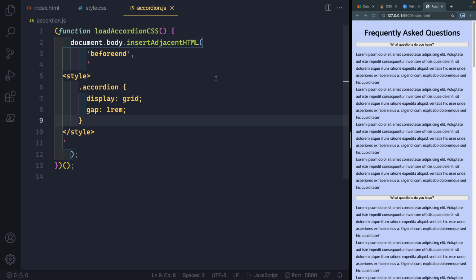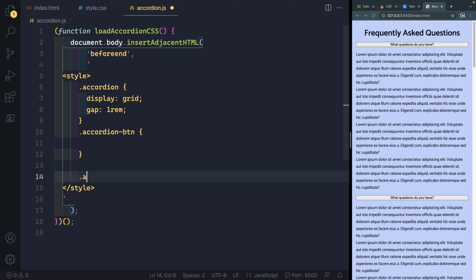Now if I save it, this should load automatically because again, it's just an immediately invoked function. So it's loading as soon as I save this, since the file's already attached to this HTML document. Now below the accordion, we had a couple other things. We had our accordion button, and then we also had our accordion panel. Let's work first of all on the button itself.